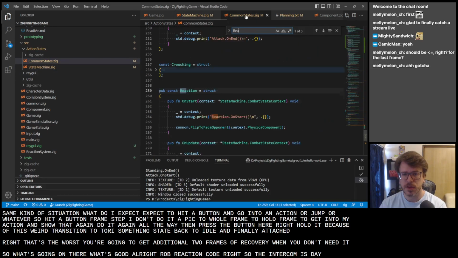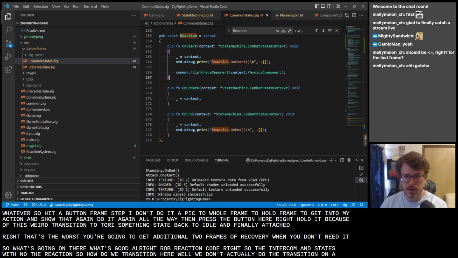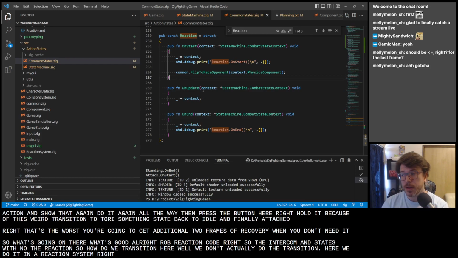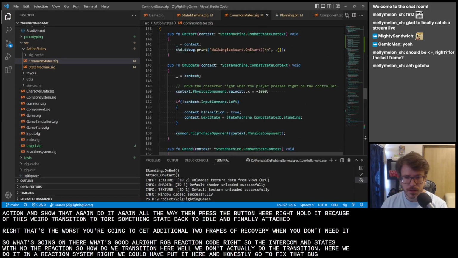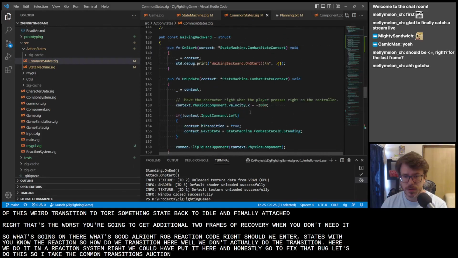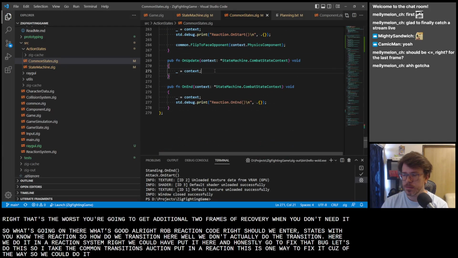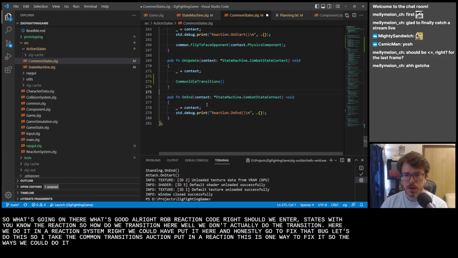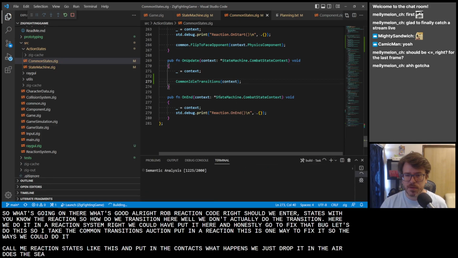It should be in our common states. We should have the reaction. So how do we transition here? Well, we don't actually do the transition here. We do it in our reaction system, right? We could have put it here. And honestly, if we want to fix that bug, let's do this. We'll take the common transitions function and put it in a reaction. This is one way to fix it. There are other ways we could do it. You go to common reaction states like this, and put in the context. What happens if we just drop it in there just to see what the consequences are? What do you think is going to happen?